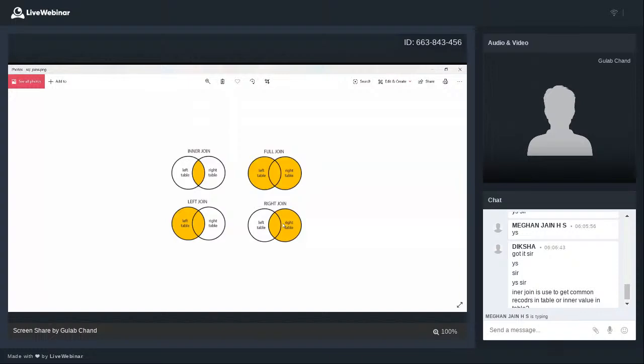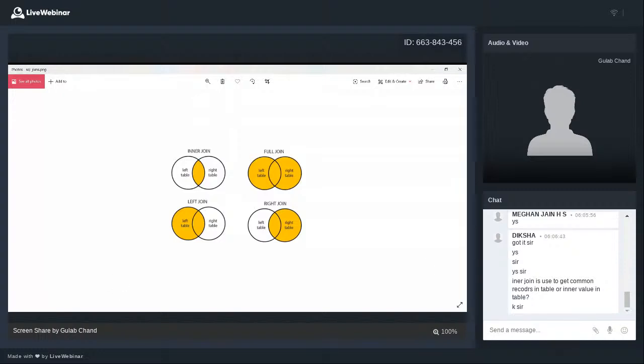Full join means it's a cross join. Full join is also known as a cross join, so it's going to get all the records from both the tables. Left join gets records from only the left table. Right join is going to get records from only the right table. It gets the records based on some matching criteria.